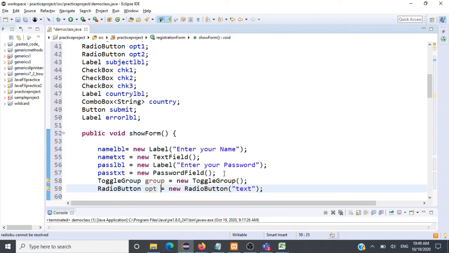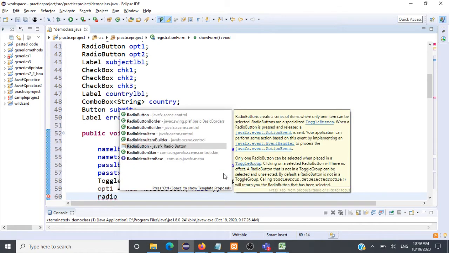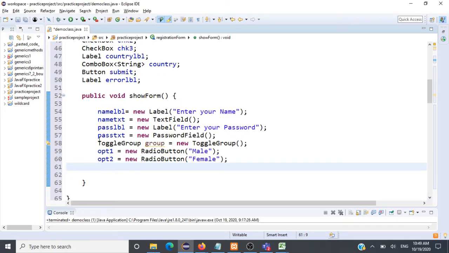So radio button option 1, what is the option 1? It's going to be male, and we'll have the next radio button, that is radio button option 2. What is option 2 that we have defined? That is going to be female. See, again, all these things we have discussed in our JavaFX UI controls, just coding those things here.